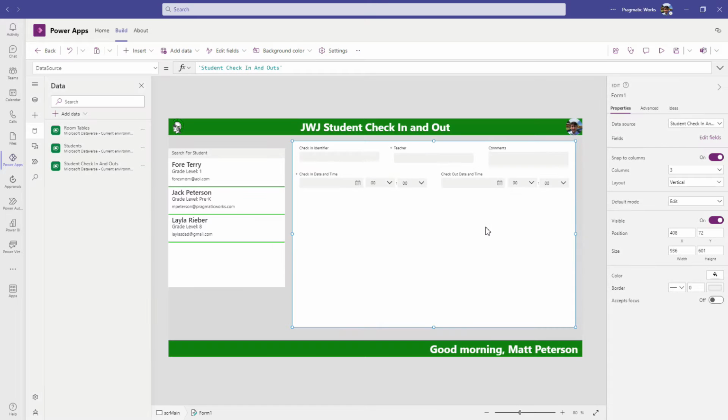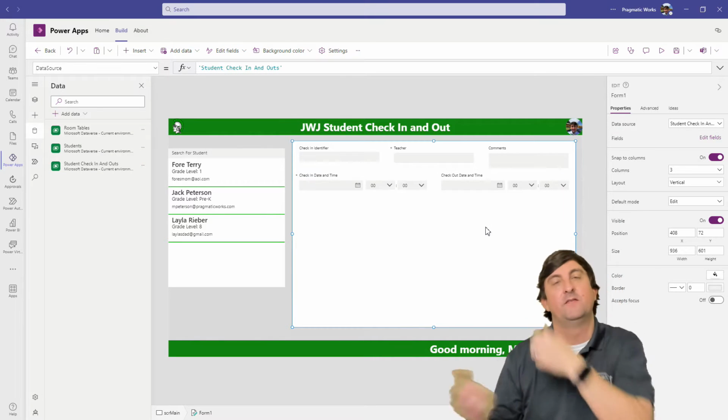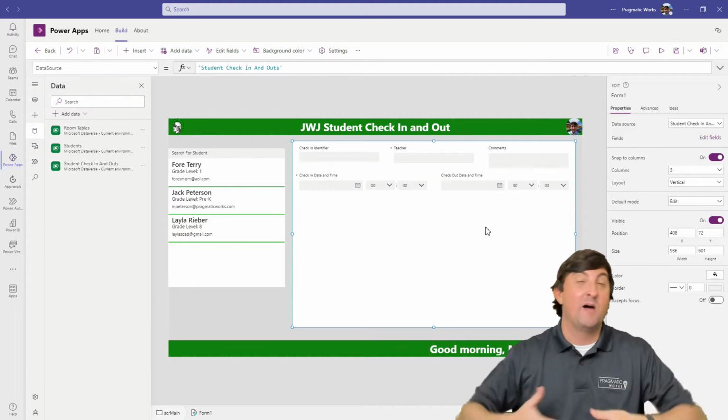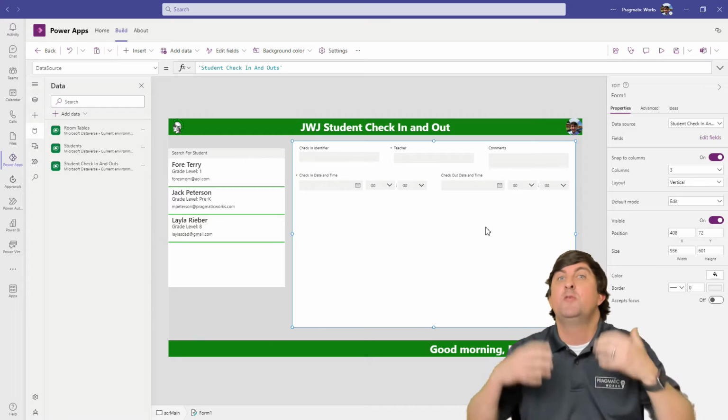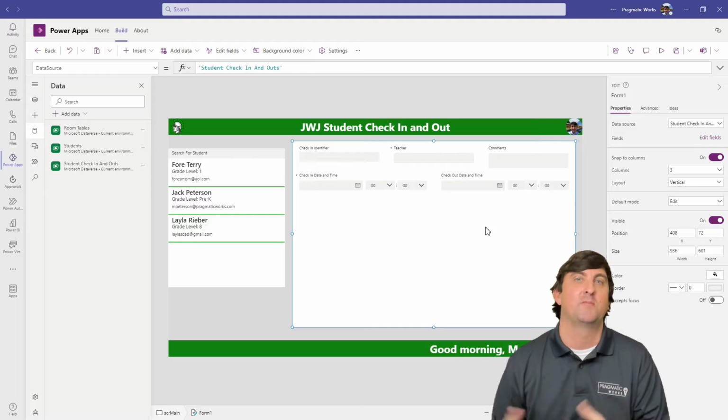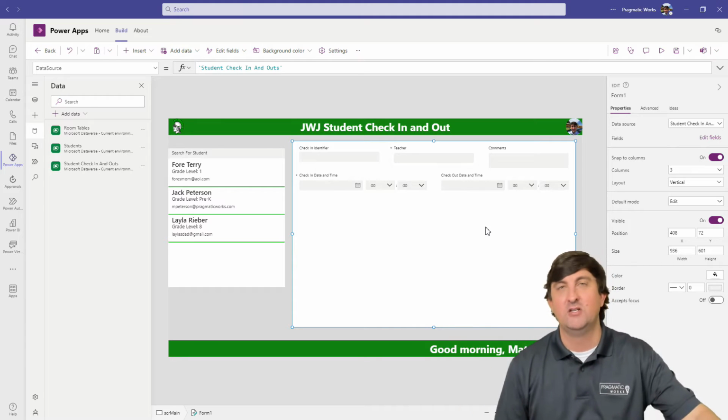Now when you do this, by default, if you're using Dataverse, it starts to bring in columns that they think you want to use in your form. However, you might not want to use all the columns they bring in, or maybe you want to bring in some other columns that it didn't find for you. These are typically like your lookup columns. So let's make those modifications here.